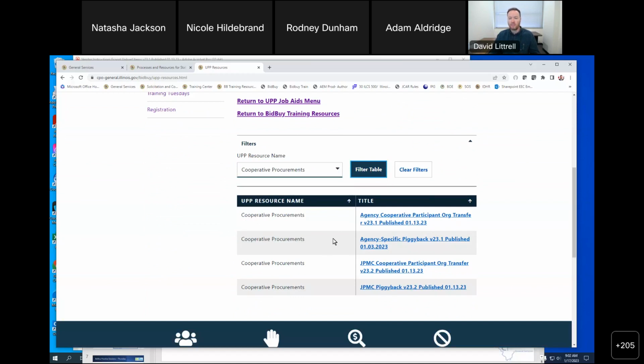So you can see the versions are all 23.1, or 23.2 if they were posted a little bit ago and something changed, but you also see the date that was published. Last week, these were all published on January 13th. And know that for any of your UP job aids, if you haven't done a UP procurement in a little while, there are new ones out there for you to utilize. Okay.